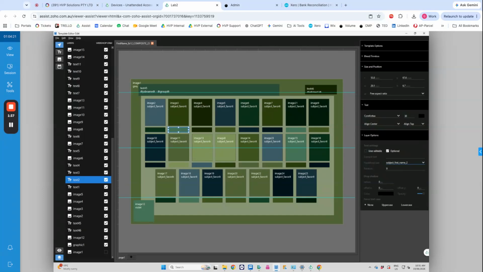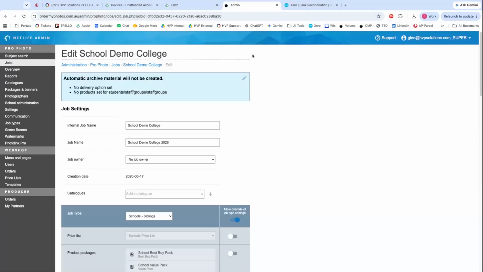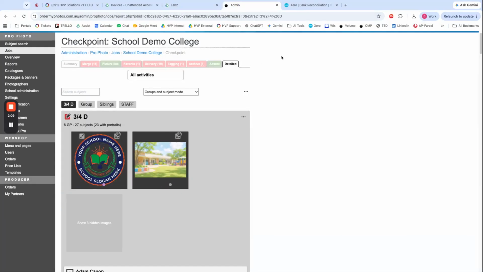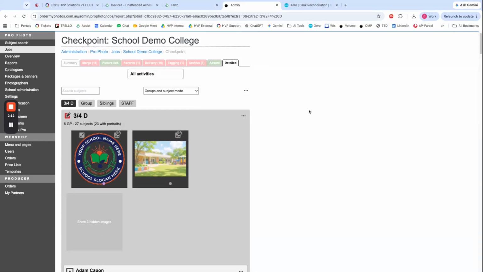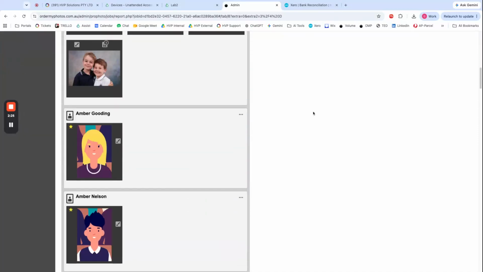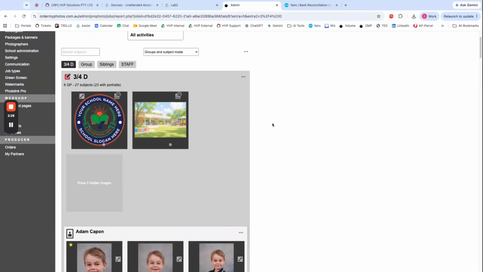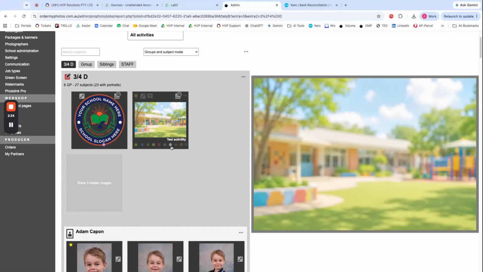So let's now move on to what this looks like in the system and how we can then generate an automated composite. Okay, so here we are in a job at the moment, and we have uploaded certain elements for the composite to be created. Obviously, we've got the subject images, but also we have elements to the composite. And the one that I mentioned before was the background.